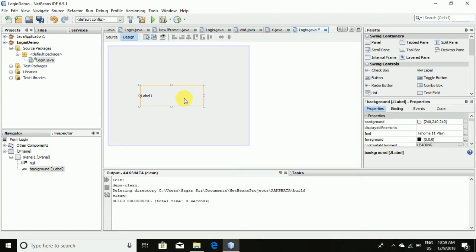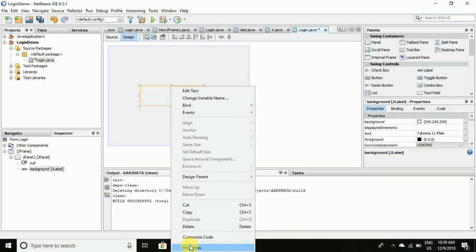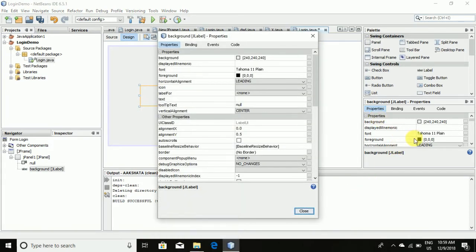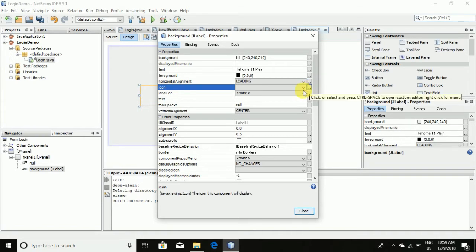So first remove the label 1 as displayed in the text property. So just press the space bar in the text property, so it is deleted. Now right click, click properties, or you can go directly to this property option, and here we have to choose the icon. So see, there is an icon property, and from the icon property we have to click here. It is just showing the 3 dots.